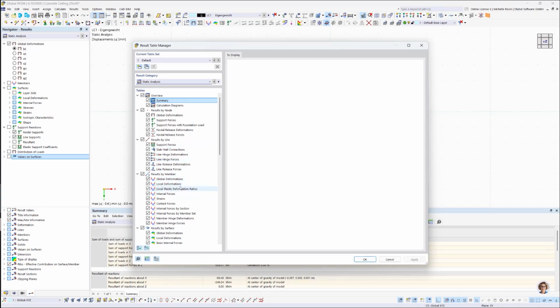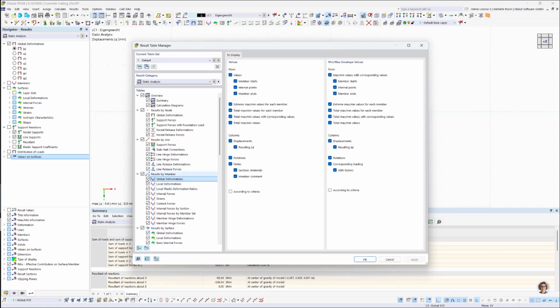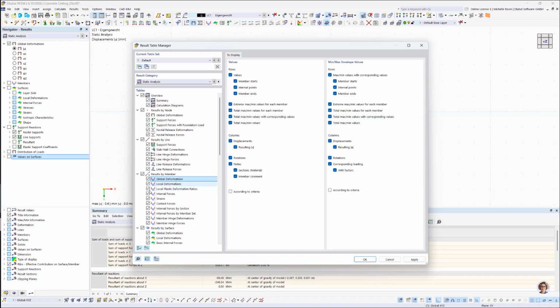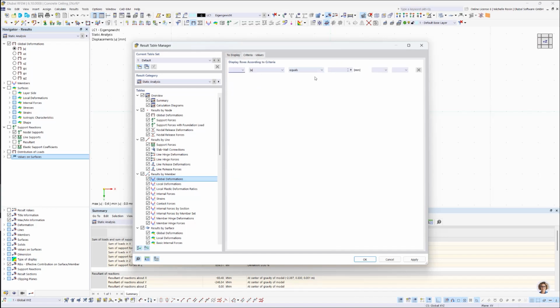You can also filter the displays in the result table. For example, when you just check or uncheck the fields. And on the right side, you can also see many more filter settings to adjust. For example, you can also display only certain values and set the criteria here.